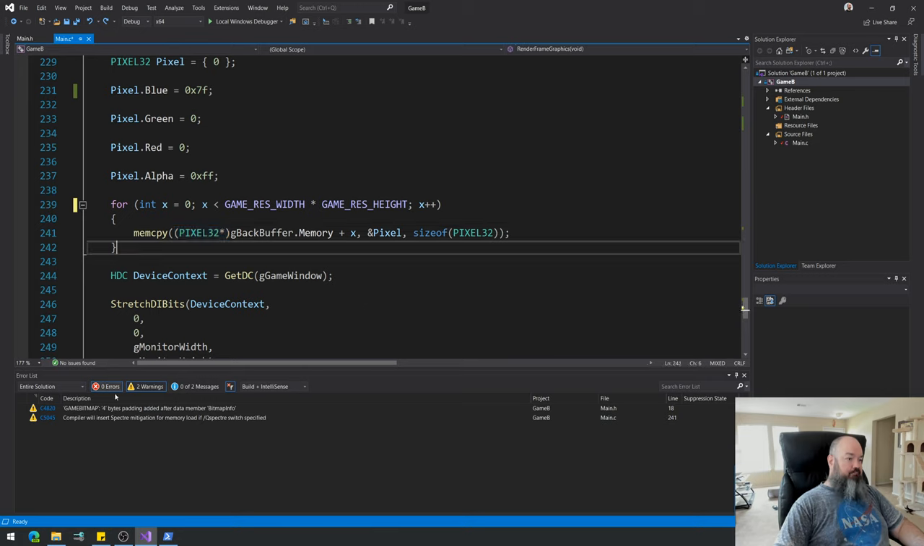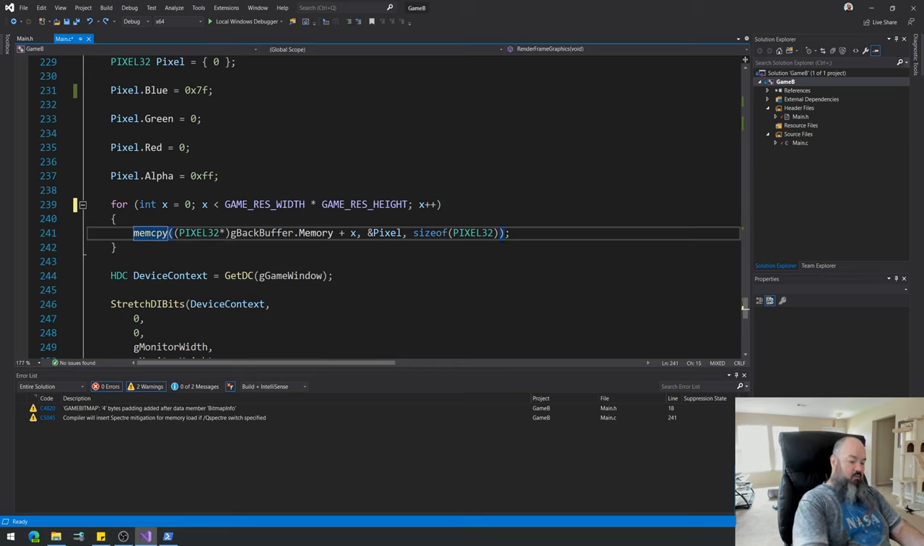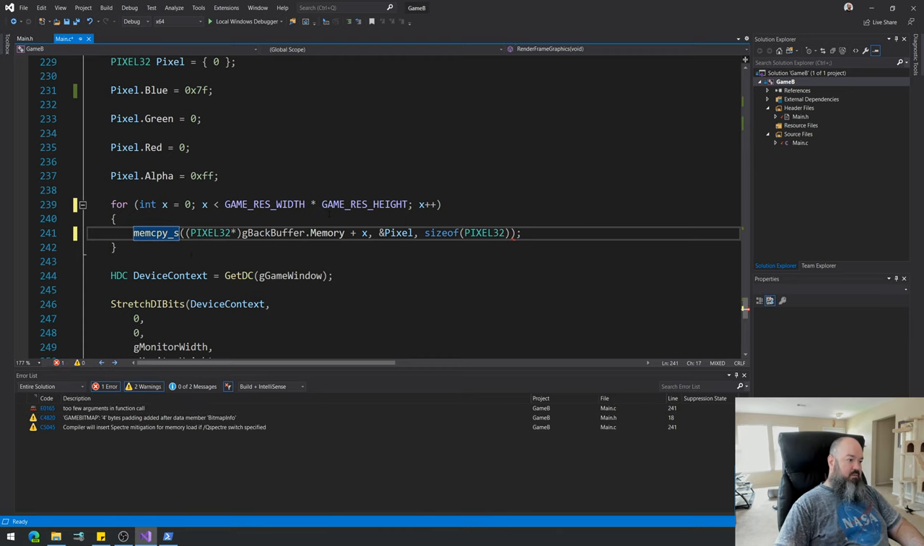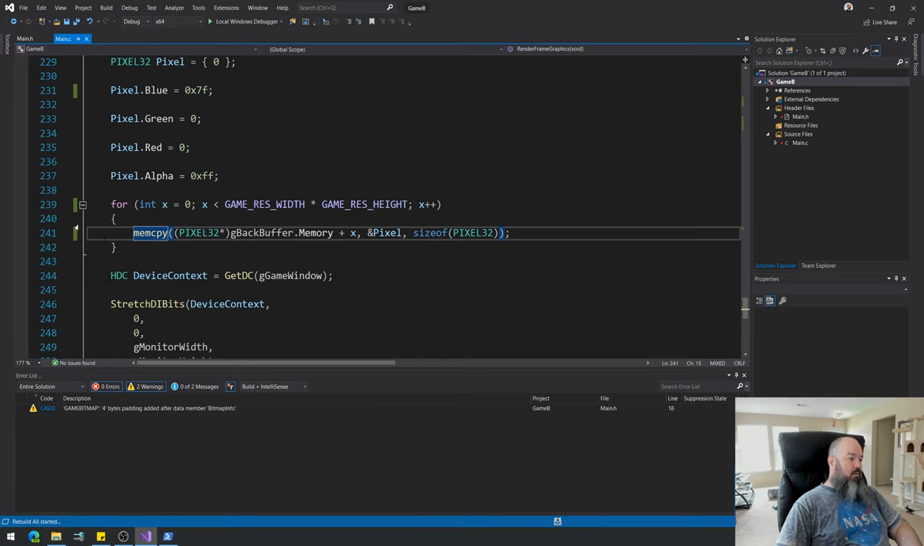So that is that. I noticed something interesting while I'm sitting here: I'm just using memcopy, and I think the compiler is supposed to be warning me and telling me to use memcopy underscore s. Isn't the compiler supposed to be warning me to use the safer versions of these functions? Why is it not warning me? That's what I don't understand. I'm going to take off that S right there and rebuild.